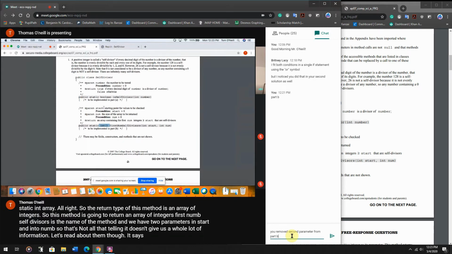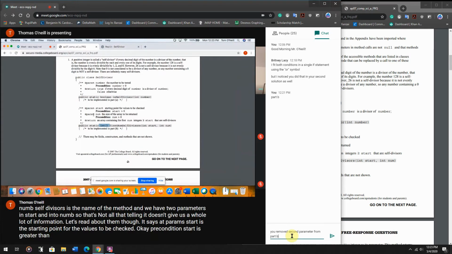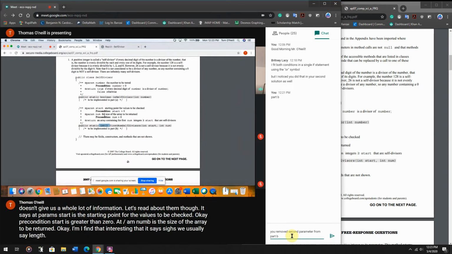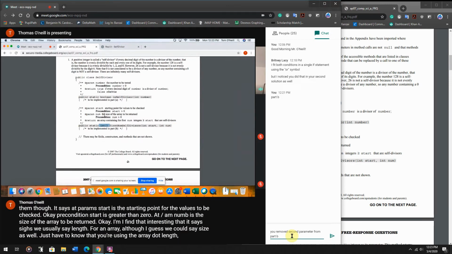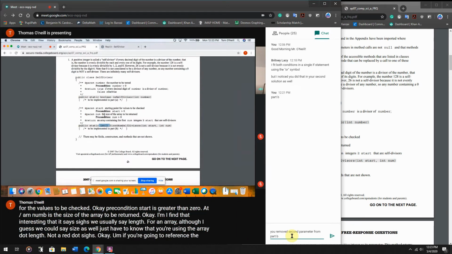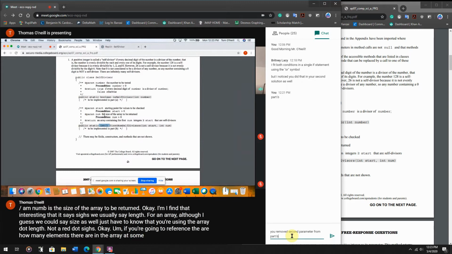It says @param start is the starting point for the values to be checked. Okay, precondition: start is greater than 0. @param num is the size of the array to be returned. I find it interesting that it says size. We usually say length for an array, although I guess we could say size as well. You just have to know that you're using array.length, not array.size, if you're going to reference how many elements there are in the array at some point. And the precondition is that num is also greater than 0.